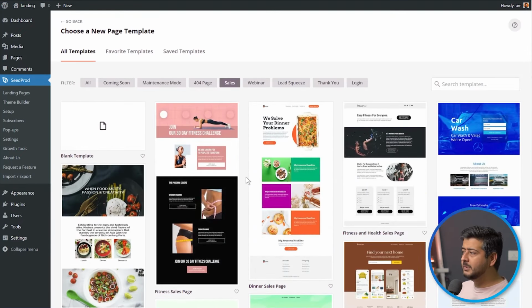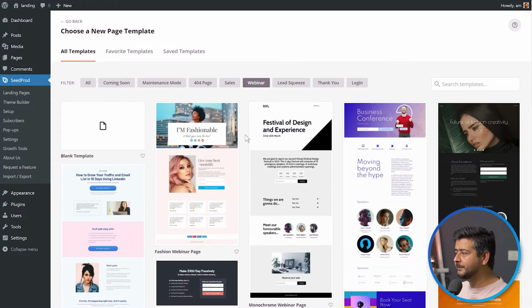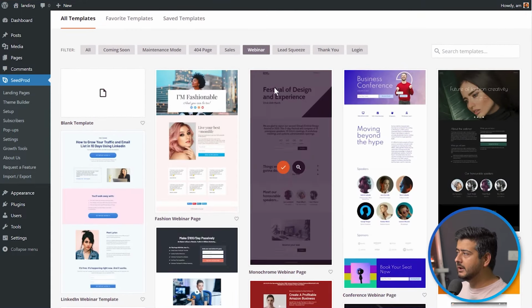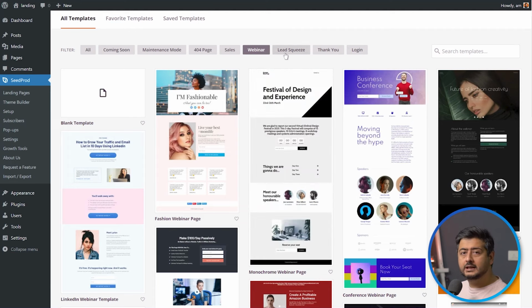Now some of these might not be available in the free version, but you will get a preview of the page itself. For example, if I'm trying to sell a webinar, I can click the webinar, and then I'll have all these options here to understand, hey, this is how I can promote my webinar. Same thing for the lead squeeze page. And if you're trying to create a thank you page as well, that is also available.